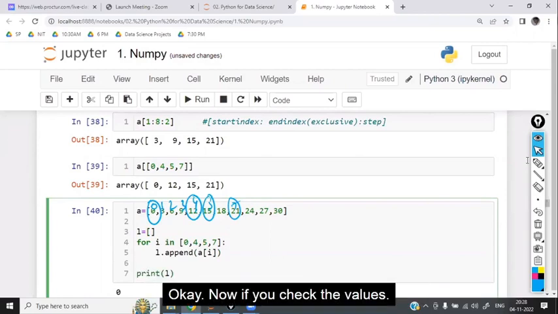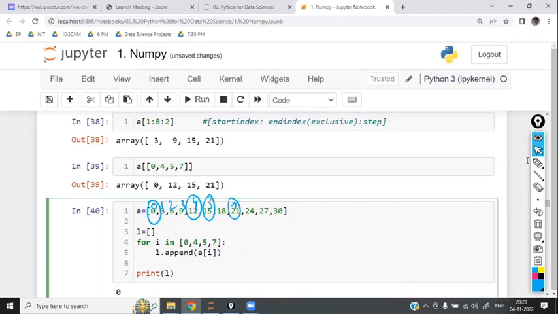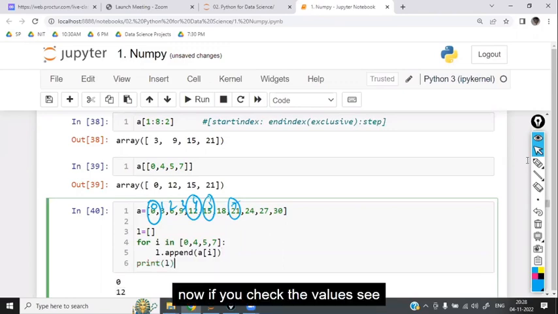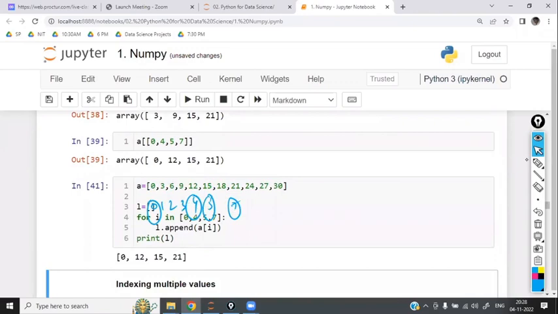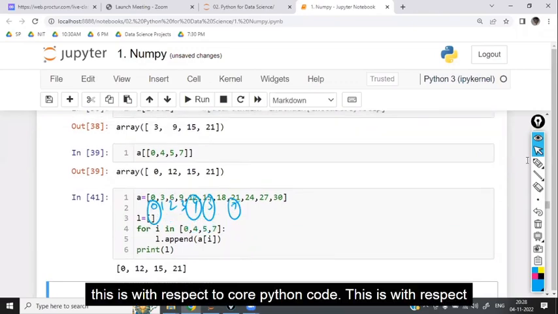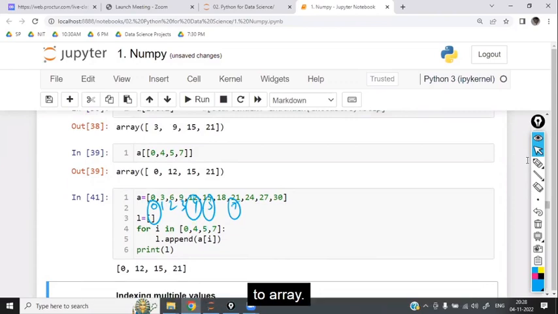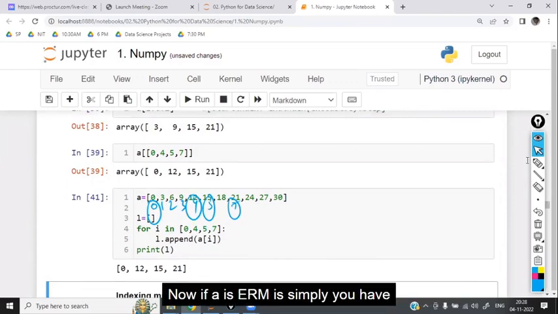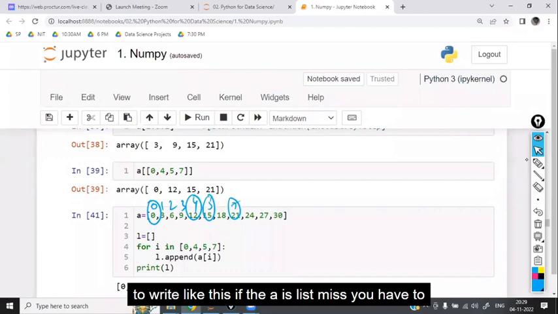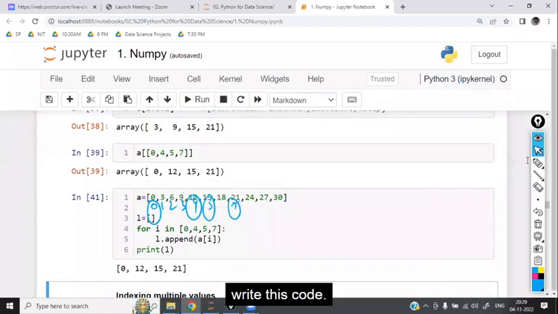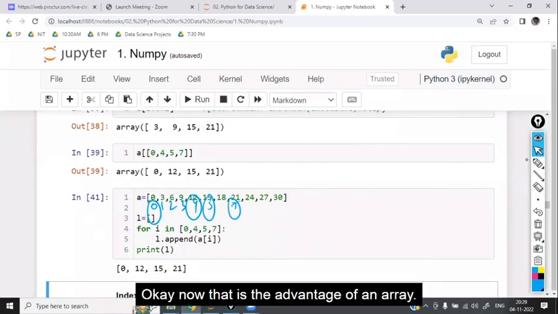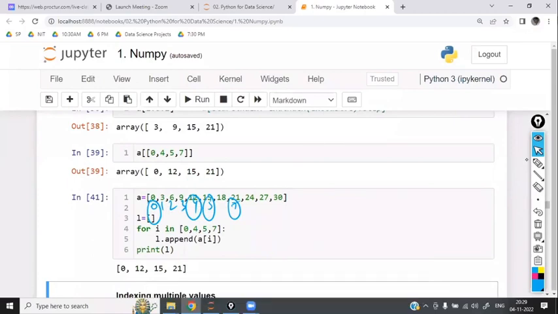Okay. Now if you check the values, you see the same thing now. This is with respect to core Python code. This is with respect to array. Now if A is an array, you simply have to write like this. If A is a list, you have to write this code. Okay. Now that is the advantage of an array.